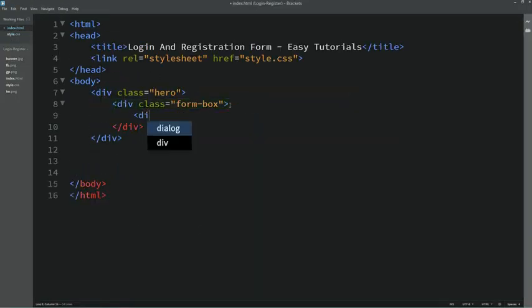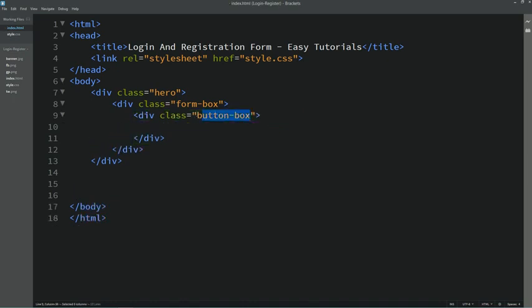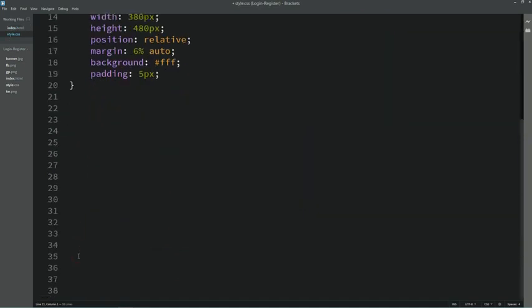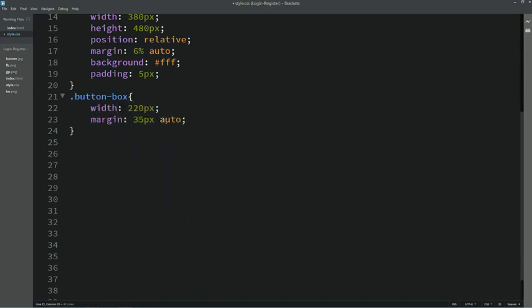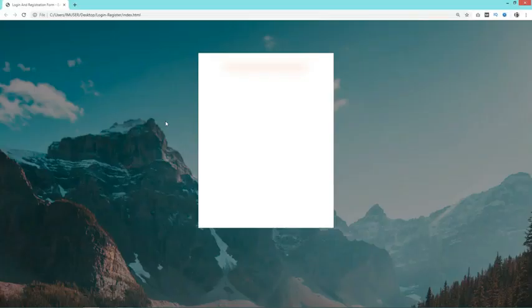Now we'll come to the form-box, and here we will create one div, and the class name I am writing is button-box. Let's first copy this class name button-box and write it into the CSS file. For this one we'll write width 220 pixels, margin, it will be 35 pixels and auto. Position relative, and here I am adding box-shadow also. Next, border-radius, it will be 30 pixels. Let me reload the web page. Now you can see some shadow over here which is very light.